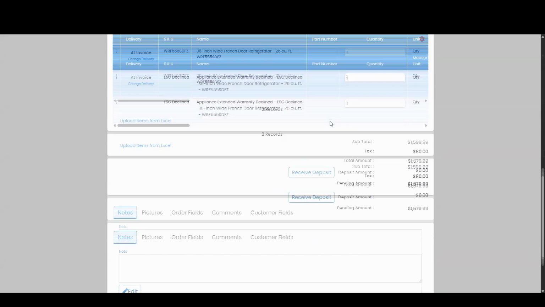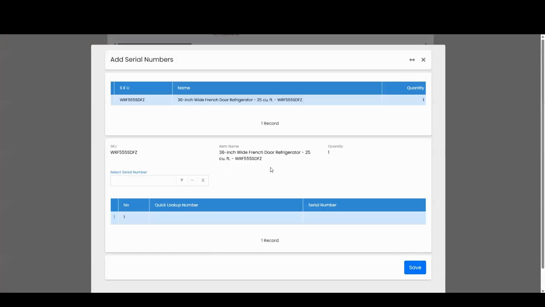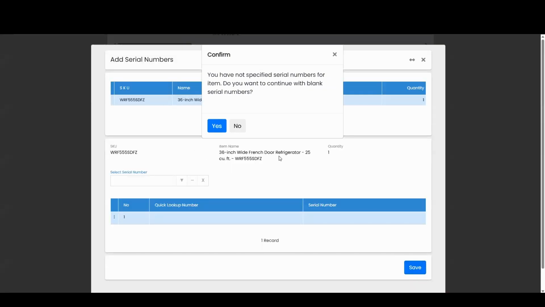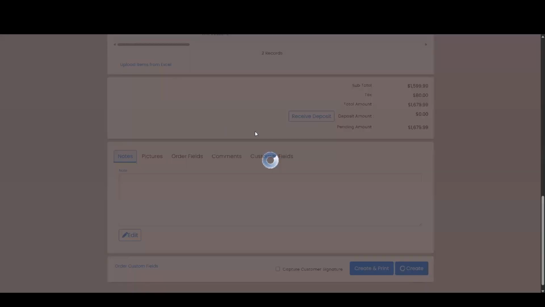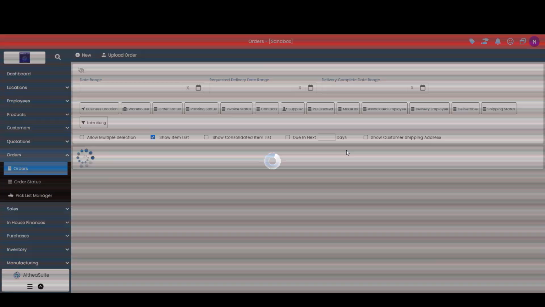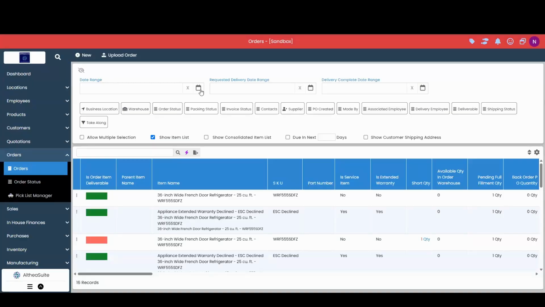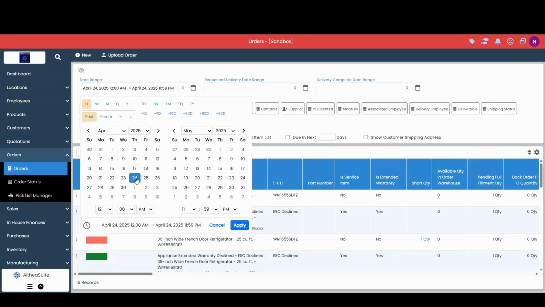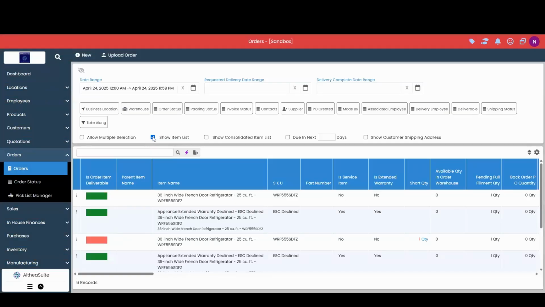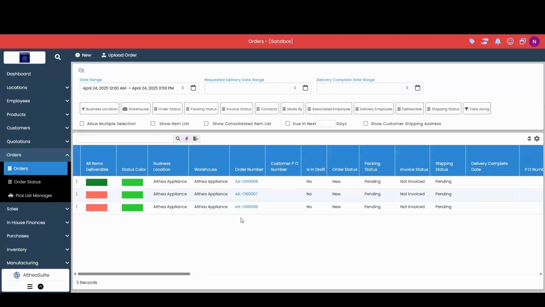So I'm going to go ahead and continue this. I'm going to hit create. I'm going to skip this and I'm going to hit yes. So now if I look at my orders for today, I'm going to look specifically on the 24th because that's when both of those orders were created. I'm going to untick the show item list.